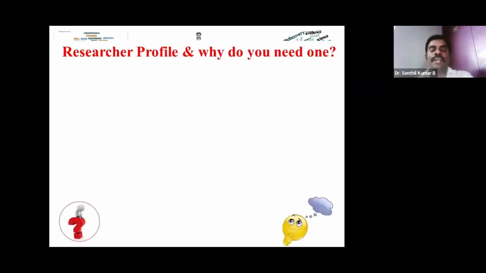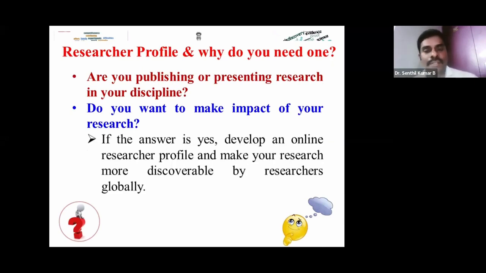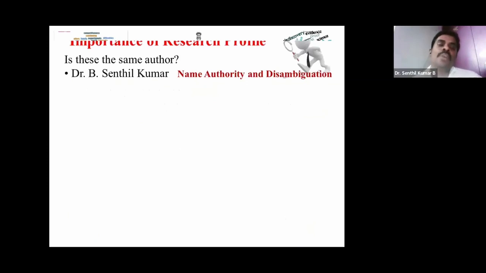With these objectives, I just want to pose a few questions to the audience. Why do we need a research profile? If you're publishing or presenting research in your discipline, do you want to make an impact with your research? This is a question I want to ask all the participants. If your answer is yes, you have to develop an online researcher profile and make your research more discoverable by researchers globally. That is why we have this session. We are going to see how to go about the research profile, how to create it and how to maintain it.